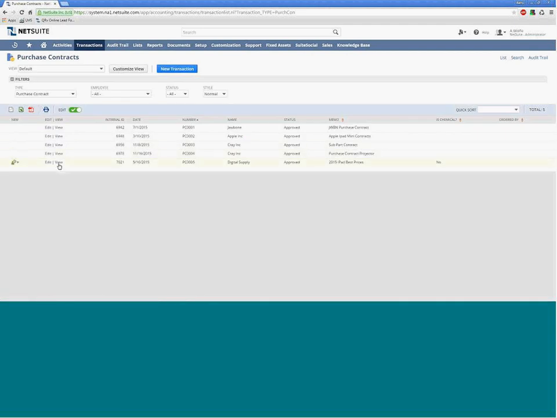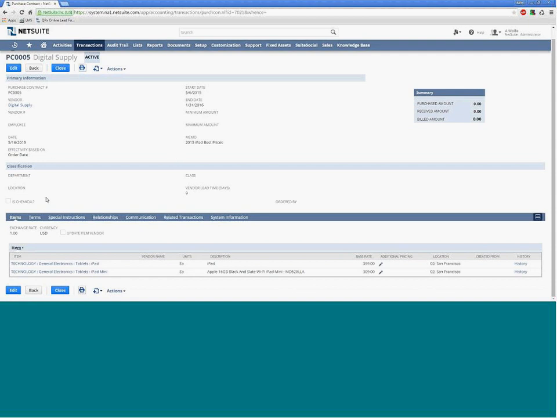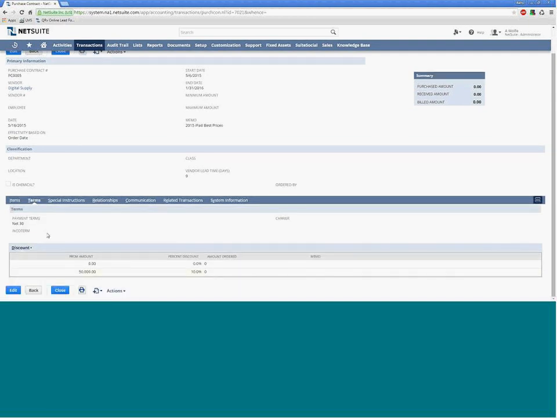The contracts I have in the system, I'm just going to view one for digital supply here. This is also one for 2015 iPad best prices. So you can see the purchase contract will look a lot like that request for quote. It also looks a little bit like the blank PO form where you select a vendor, you select a start and end date, you have more classifications. We have terms here, so they've actually said that once you hit $50,000 for this time frame, you're going to get a further 10% discount.